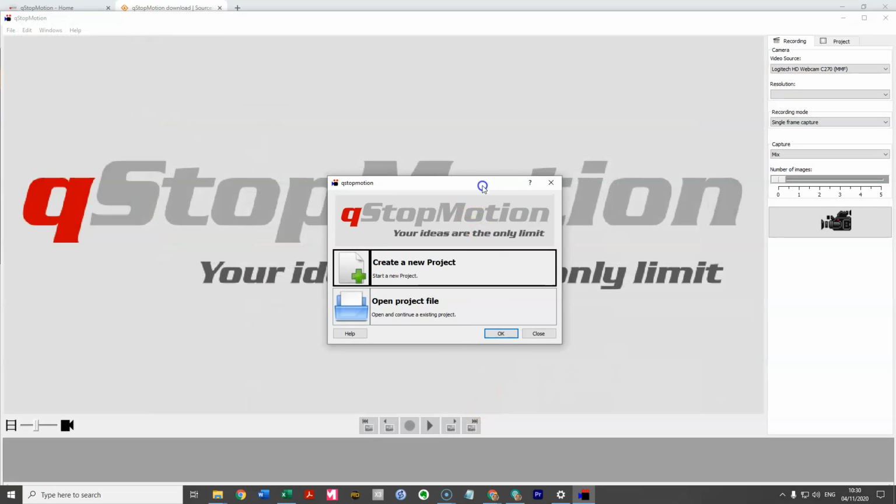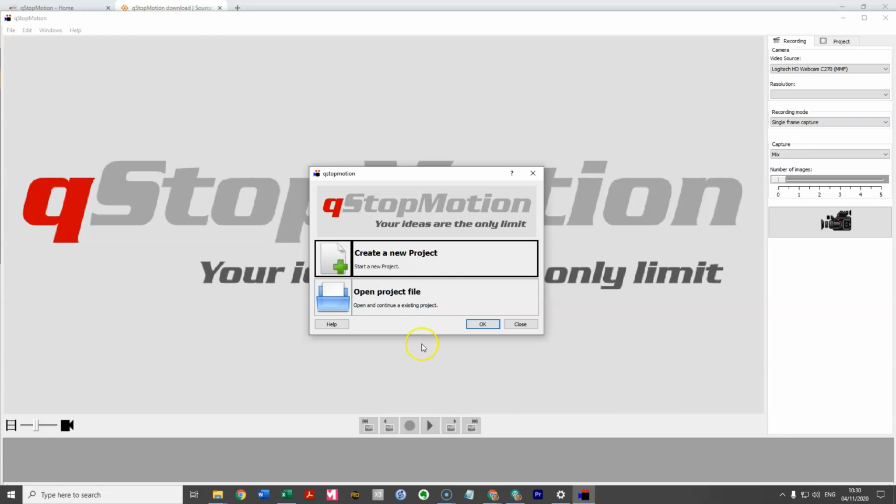And you're offered these two options. First of all, if it's the first time you're using it, create a new project or open a project file. If it's the first time you're using the software, you won't have any files to open, although later on, when you've made a few animations, you will be using this button here. But create new project is what you want to do this first time. Click OK.